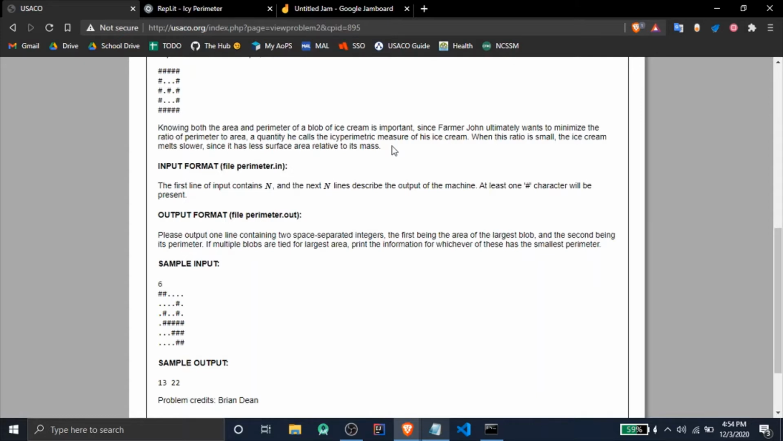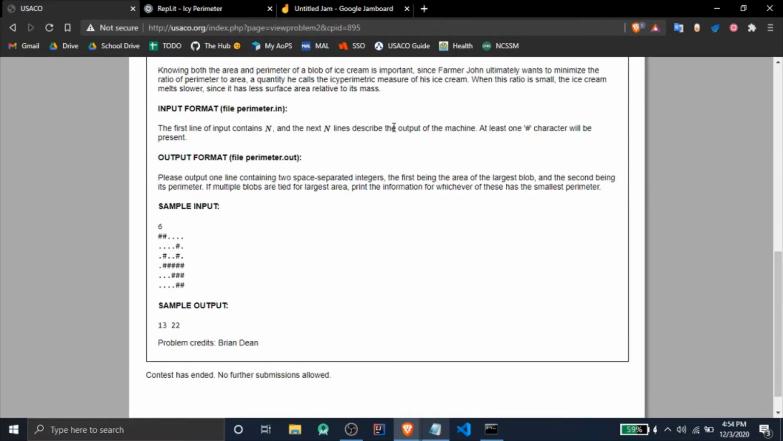When this ratio is small, the ice cream melts slower since it has less surface area to its mass. The first line of input contains n, and the next n lines describe the output of the machine. At least one hashtag character will be present. Please output one line containing 2 space-separated integers, the first being the area of the largest blob and the second being the perimeter. If multiple blobs are tied for the largest area, print the information for whichever one of these has the smallest perimeter.